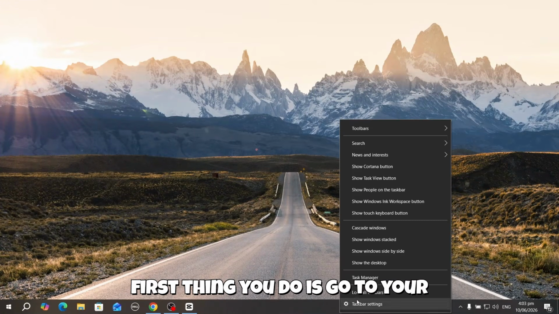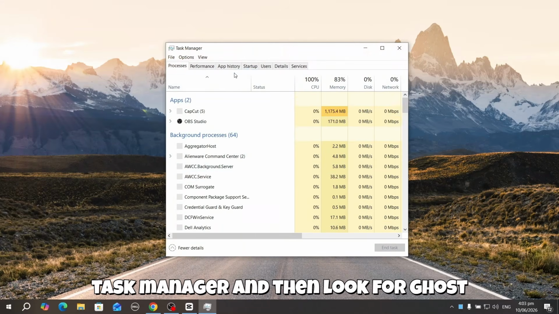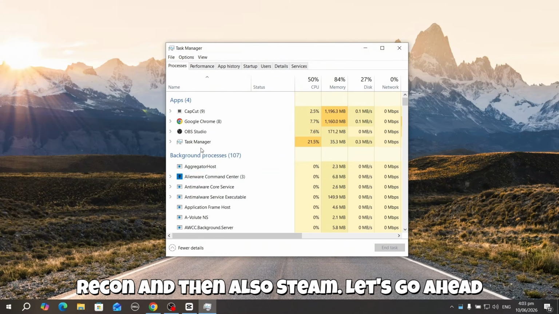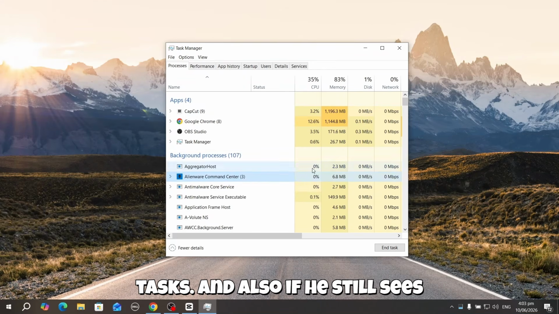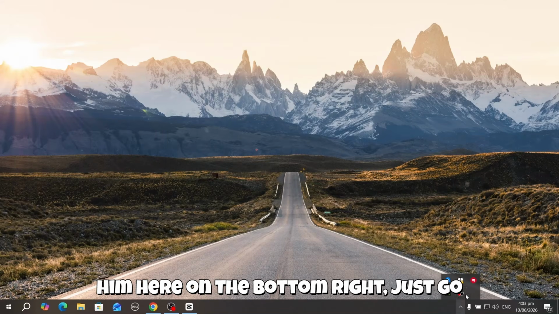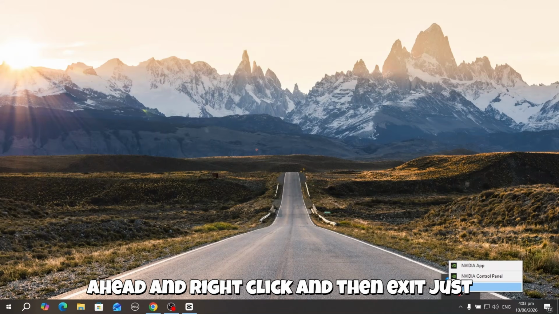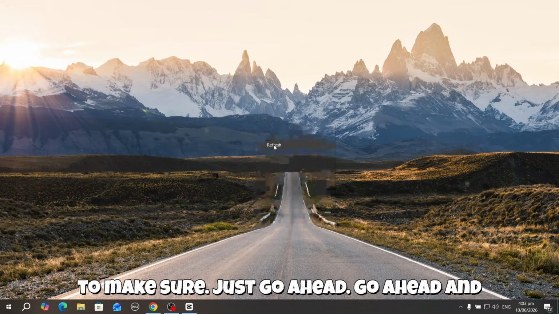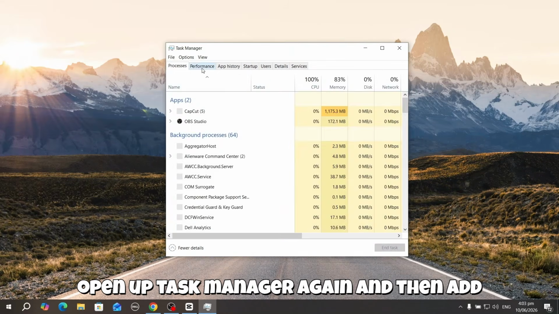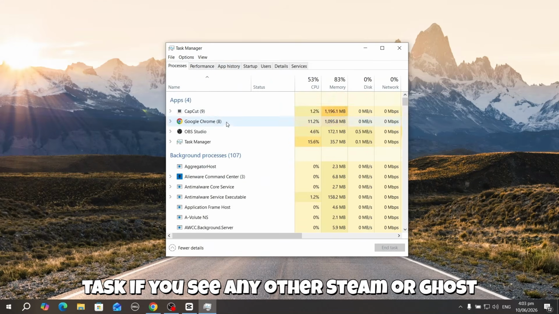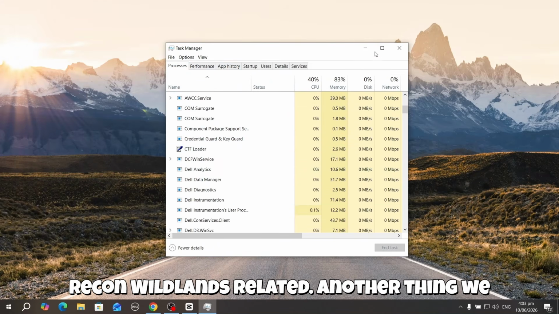So the first thing you do is go to your Task Manager and look for Ghost Recon and also Steam. Just go ahead and right click on it and then end task. And also if you still see Steam here on the bottom right, just go ahead and right click and then exit. Just to make sure, open up Task Manager again, and then end task if you see any other Steam or Ghost Recon Wildlands related.